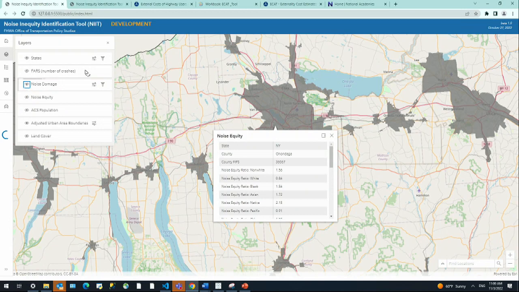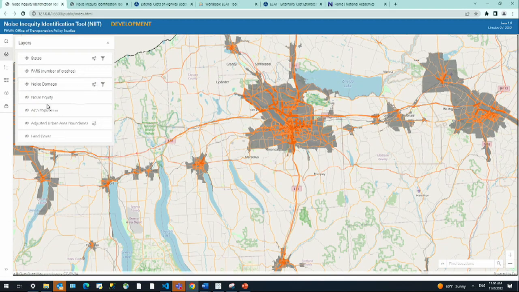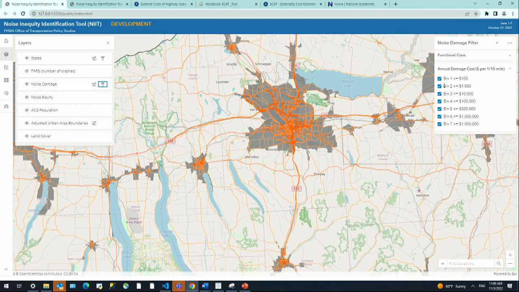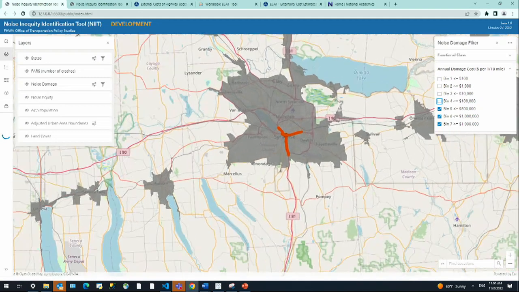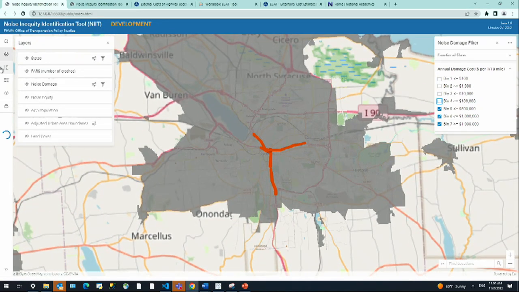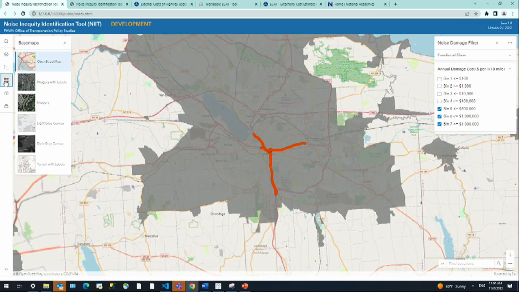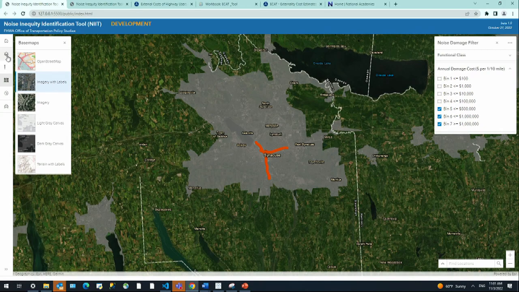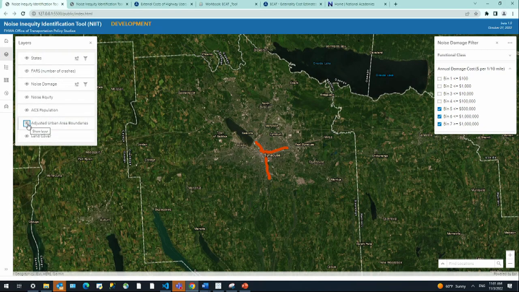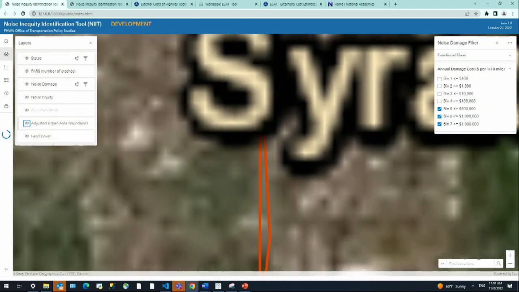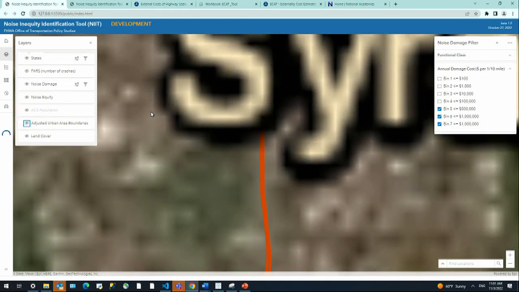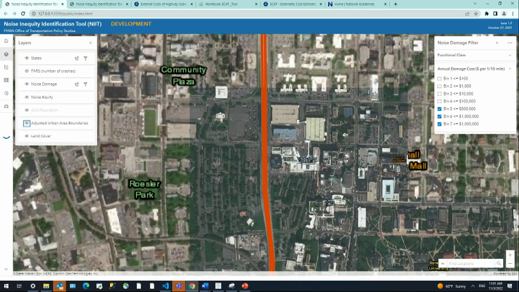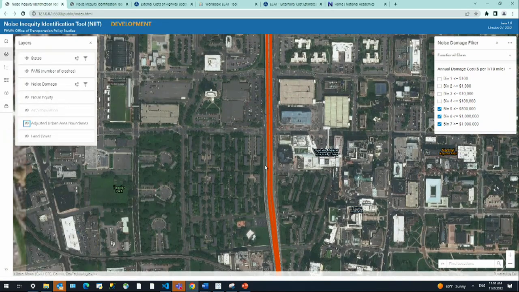I'll turn this layer off, turn the road layer on. We'll go back to the filter. We're only interested in the ones that are more than 500,000. And we can clearly see the roads. We also have an option here to switch the map to an imagery map. If we turn this layer off, zoom in really close on the communities there, we'll be able to see what community is affected by the road.